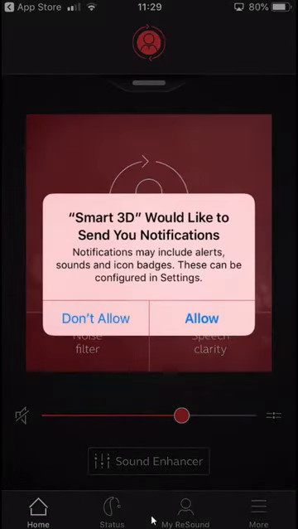And it says Smart 3D would like to send you notifications. They may include alerts, sounds, and icon badges. These can be configured in settings. So I'm not too interested in receiving those, but if you are, you can click Allow.